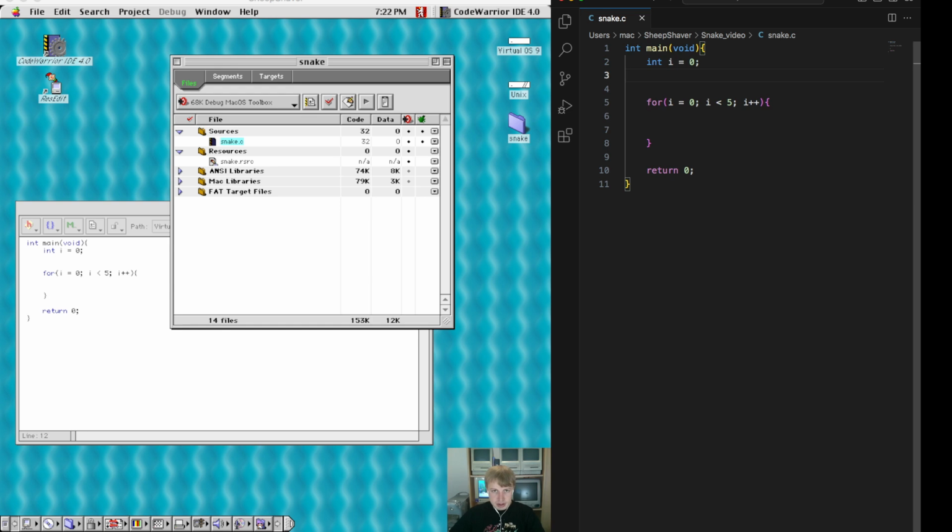So what we will need is a menu bar. We will also need the Apple menu, we need a window, maybe the main window, the window here, and we need to also initialize the toolbox.